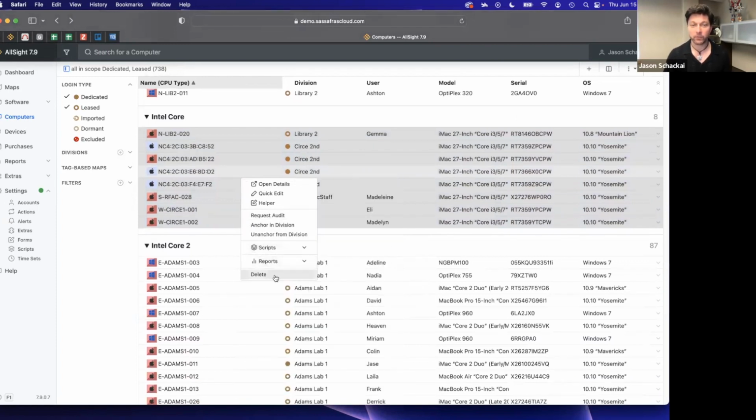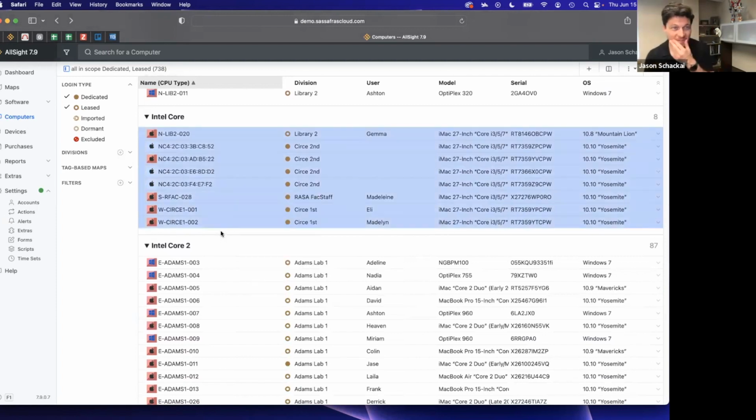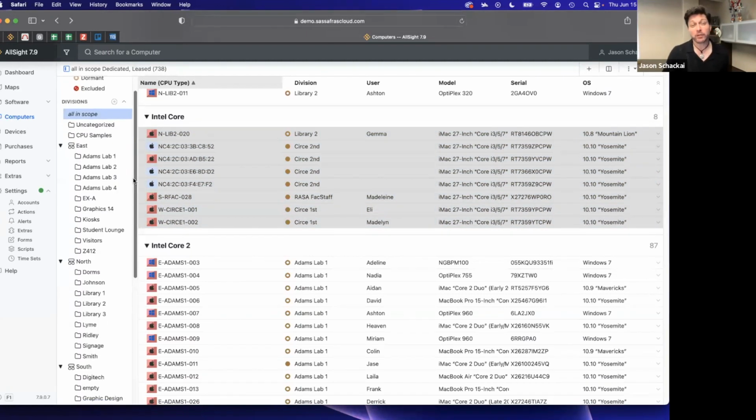And then, of course, deleting computers, you can do that from here as well on the web. So opening up, looking at divisions very briefly, there's a couple things I want to talk about here. One is creating and organizing computers into divisions. Most customers are doing this automatically through Active Directory integration.